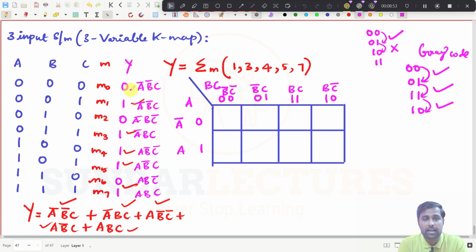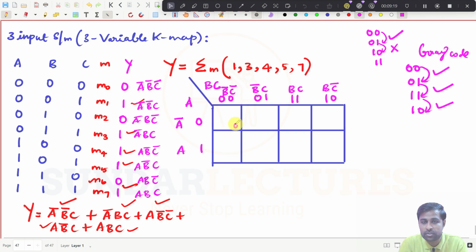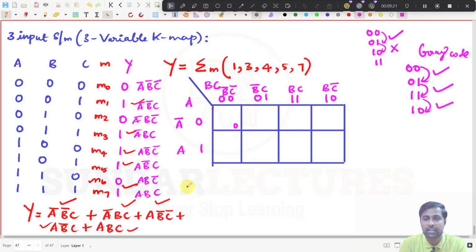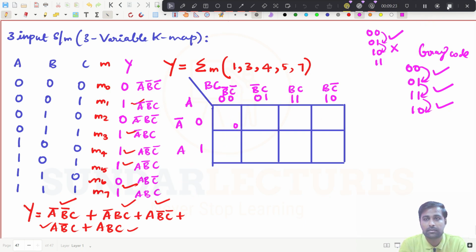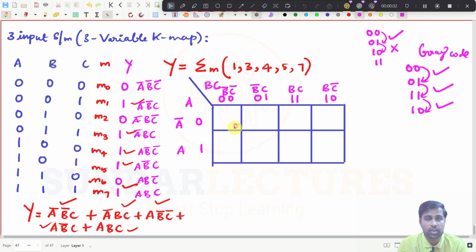So you see here, A bar, B bar, C bar, how will you find? This is A bar, and where is B bar, C bar? Okay, fine. This is A bar, B bar, C bar, right? All the three variables are 0. See here. So A bar, B bar, C bar, you have to find. This is A bar and this is B bar, C bar, right? And what is this min term? It is 0. So put 0 here. That is the first one, right? So you have done this one.